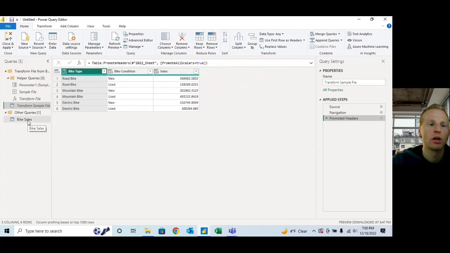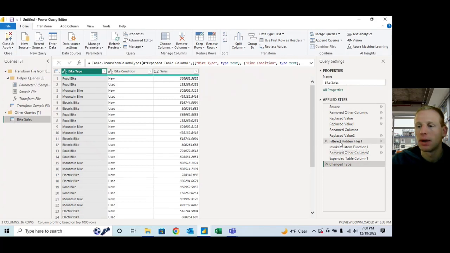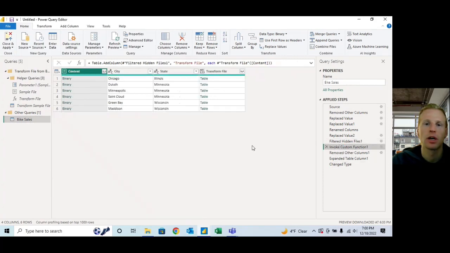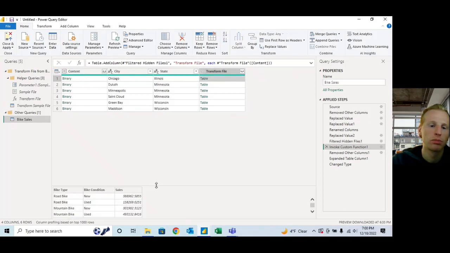Now if we go back to our consolidated query, back to the invoke custom function step that we were just on, you'll see that the binary data, which went through the transform sample file query, is being returned in this new column called transform file. If we click on the cell, not the word table, but the cell around it, you'll see it loads a preview of the data contained within this transform file. Here you'll see that the column headers have been promoted, and it's showing the data from the 2022 sheet. And we can see that for multiple files here.